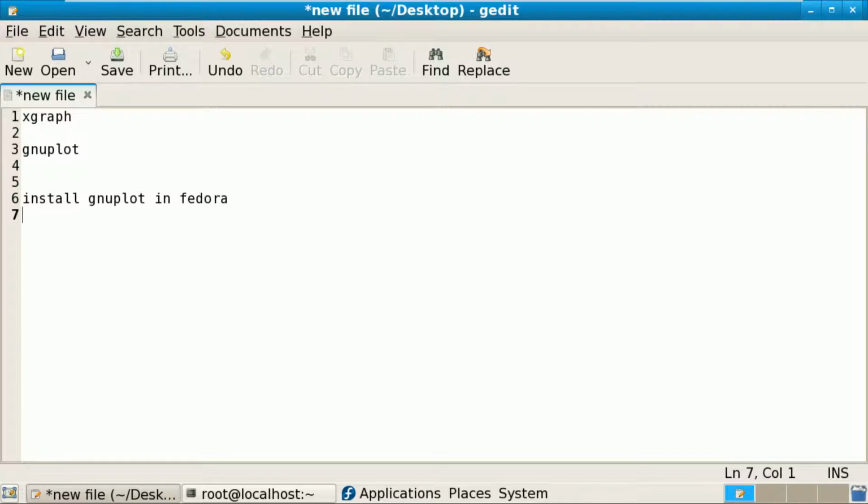The steps are: first, make sure your system is connected to the internet. Once your system is connected to the internet, go to the terminal and use the command yum install gnuplot.